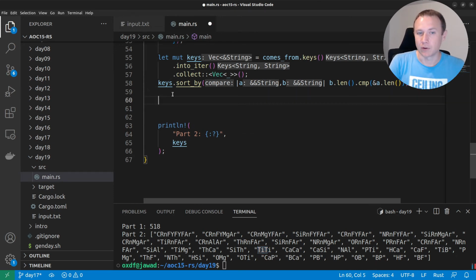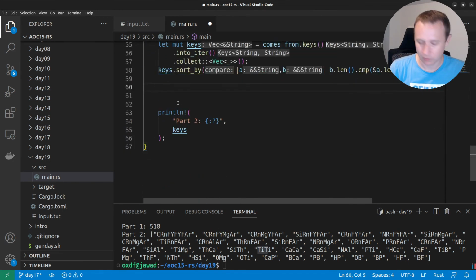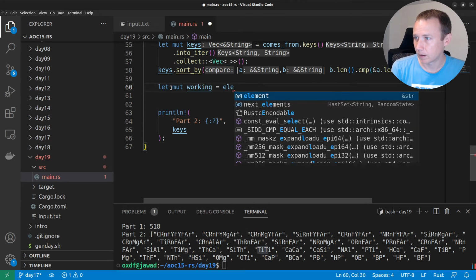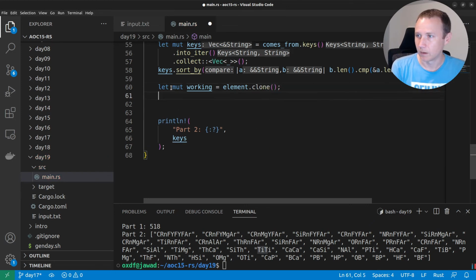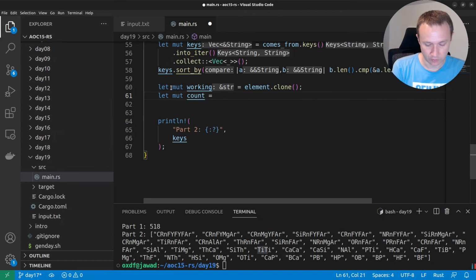So now what are we going to do? First, I need to start with my element string that I use up here. I want a mutable copy, and I think I'm just going to create one myself. So I'm going to make let mut working equals element.clone(). Let's get ourselves a copy. And now I also am going to need let mut count equals 0, because we're trying to count how many steps we go. So now we're going to do a loop.